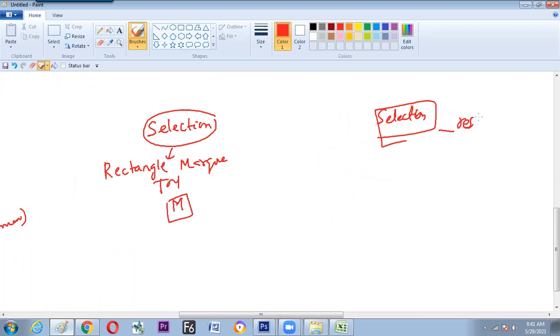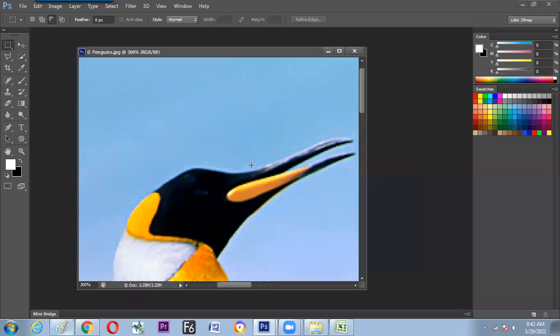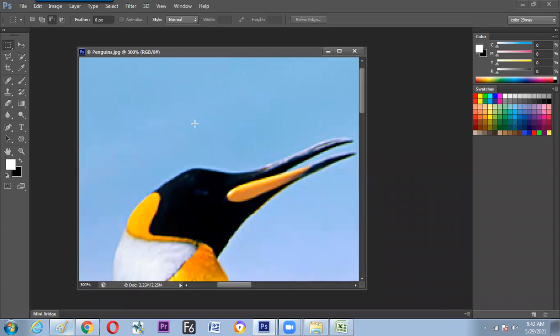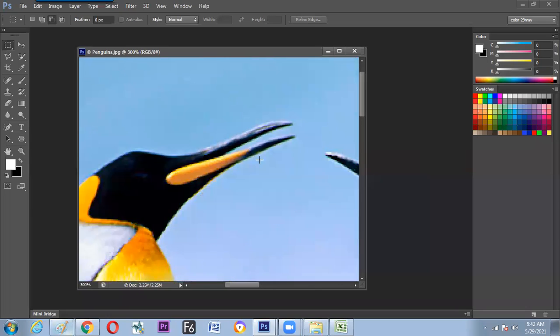Deselect, right? Selection, right click, deselection. Then why are we doing selection if you need to go for deselection? Sometimes it is required, like if you have done something wrong, then go for deselect. Now select this area and give a right click.